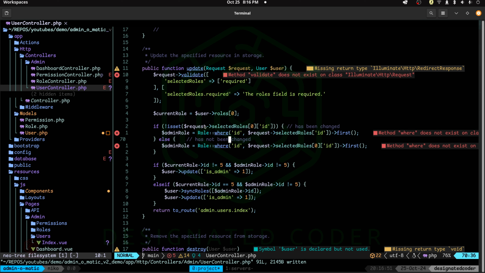Here we're saying if the request selected roles, which is coming from the front end, coming through that Vue-Multiselect, if the request selected roles, the first one has an ID, if that is not set, meaning it has been changed, we've changed it to something else altogether, then we're going to attach it to this admin role variable. Then we're going to create this admin role variable, and we're going to say where the ID equals the selected roles ID first, because we are grabbing one individual role. We're not grabbing the array of roles.